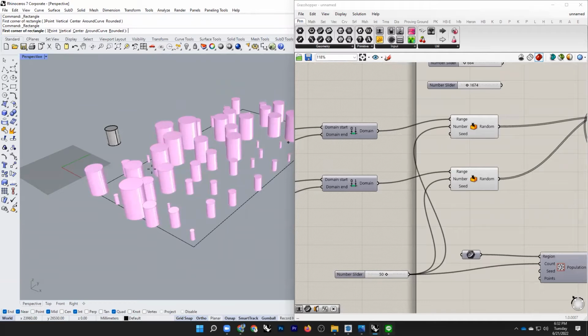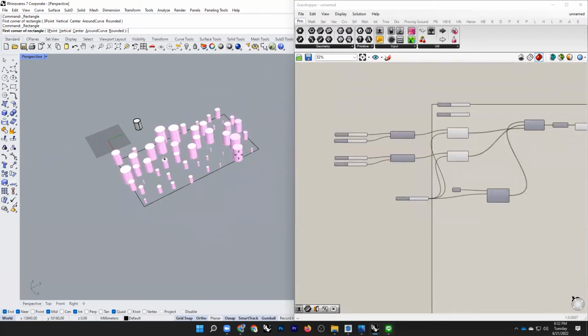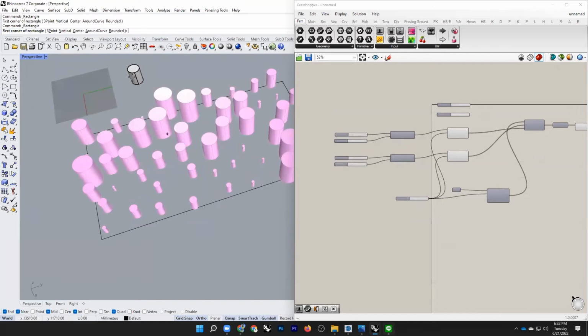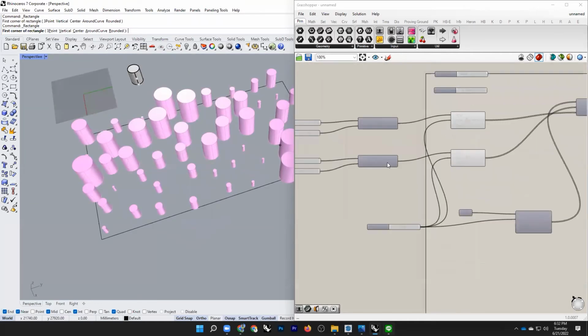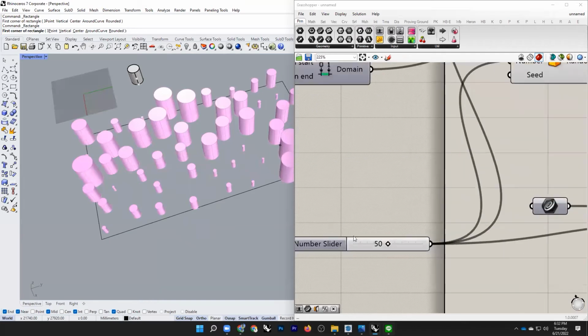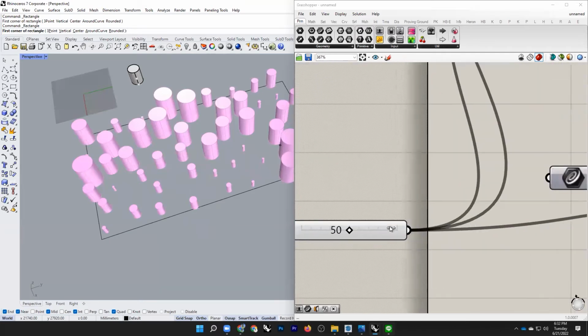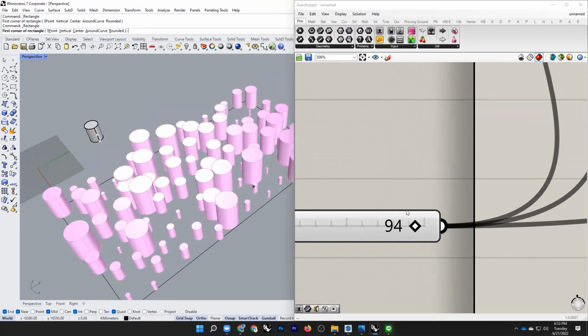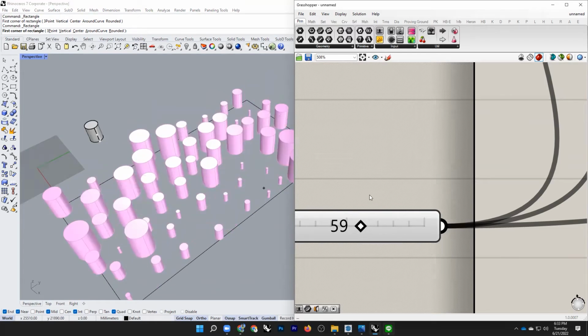And now after doing a part of it, if you think that I need more cylinders, if you are doing this in Rhino, you need to again copy and paste and change shape, everything. But now I can just increase this number from 50 to 100. And you can increase the number of cylinders. If you think it's too much, you can decrease the number.